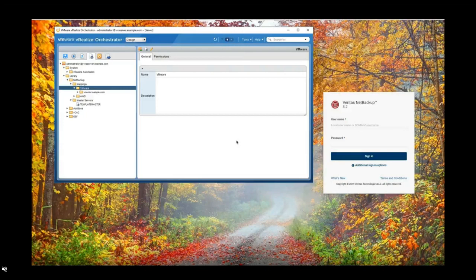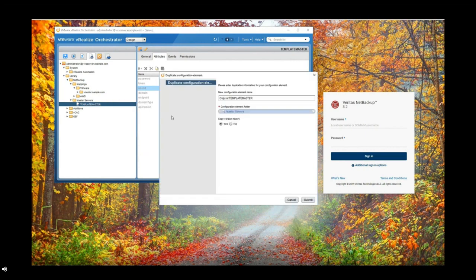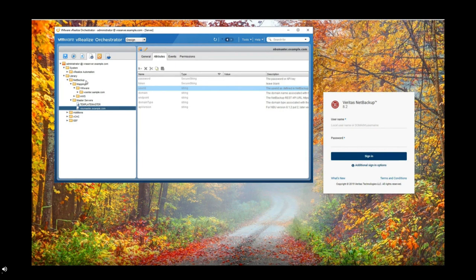Inside our configuration, remember that we had our template master. On this template master, you don't delete this one. This is one that we give you out of the box. So you duplicate this one, and we point it to the NetBackup primary server. Give it the name of a primary server in our environment, and go ahead and submit that. Next, we'll run through a configuration workflow.